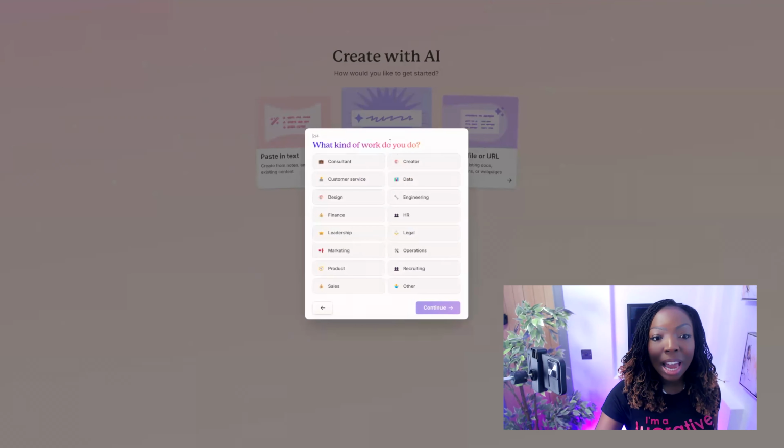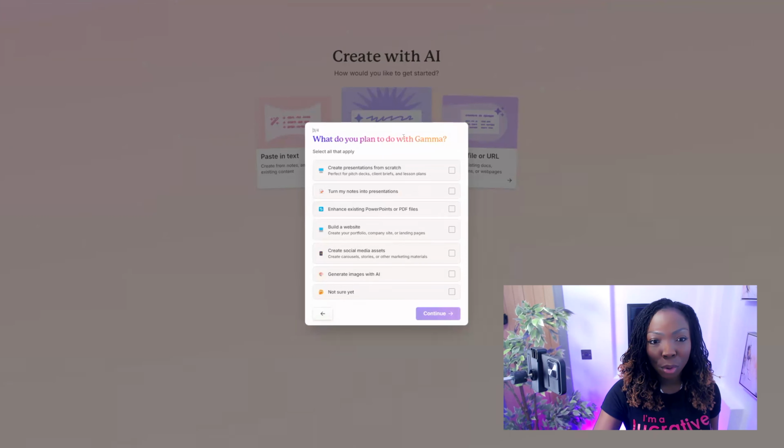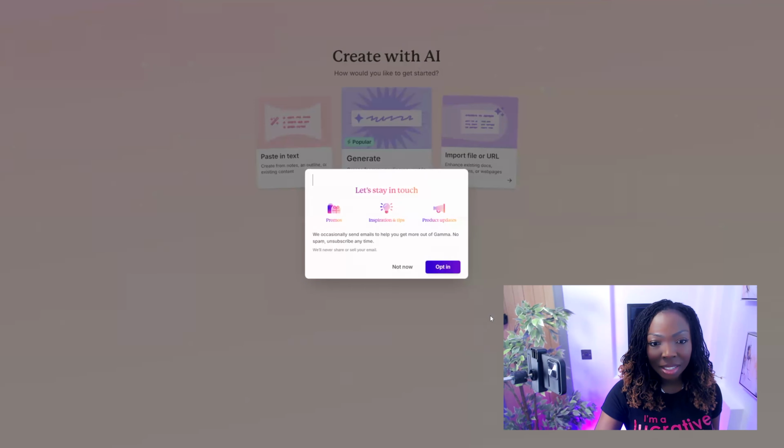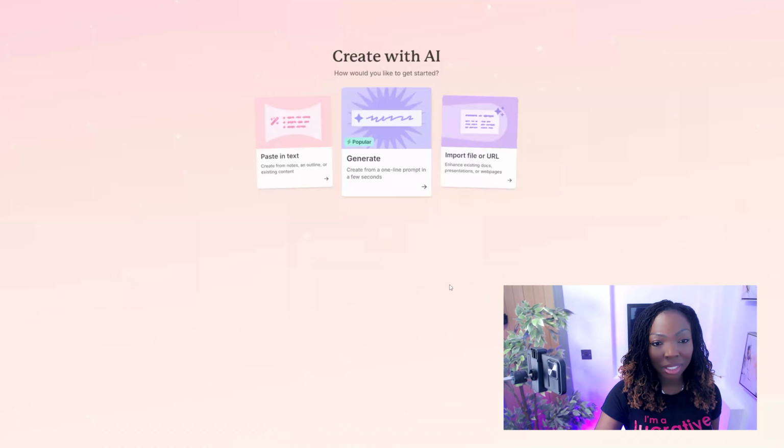It's going to ask me, what kind of work do you do? For the purpose of this, it doesn't matter because you can use the app anyway. So I'm going to select consultant and keep going forward. It says, what do you plan to do with Gamma? I'm going to select everything here except for the last one, which is not yet sure. I'm going to click on continue. How did you hear about us? Select whichever one you want there. You can select that one and go in. And then, of course, you can choose to opt in. For now, I'm going to say not now because I want to move forward.